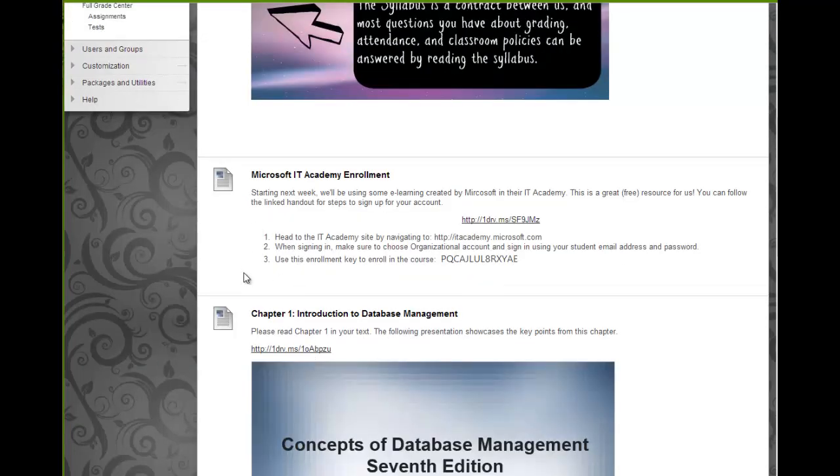One of the resources that we're going to be using this semester is the Microsoft IT Academy. This is free for you. So this week you don't have any assignments in the IT Academy, but I do want you to go ahead, click on the link to see the directions for signing up, and you're going to sign up for your IT Academy account. You're going to do that using your student email address, which is explained in the directions and here. And once you sign into your account, you're going to be asked to enroll in our course. The enrollment key that you need is here, so you'll just paste that in.